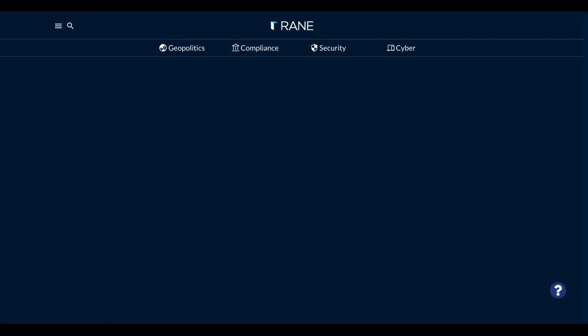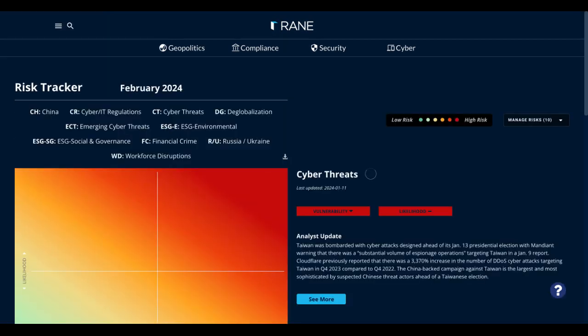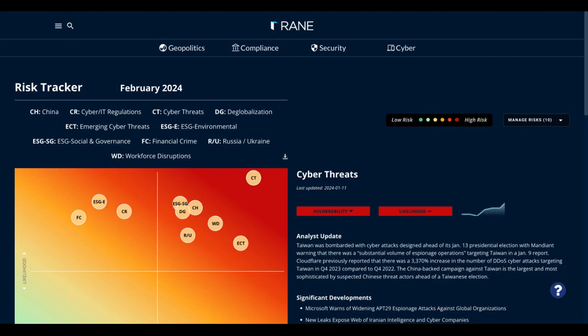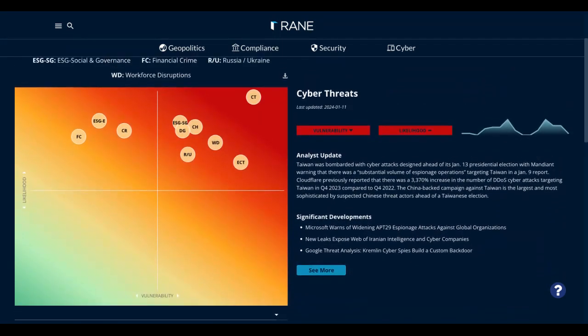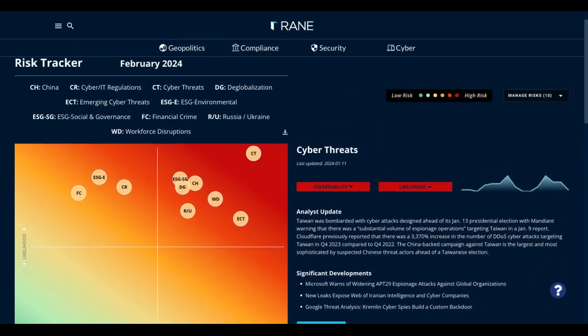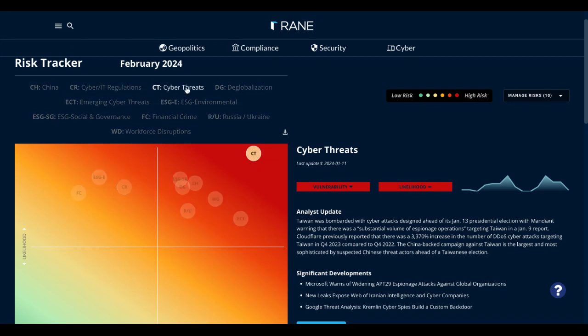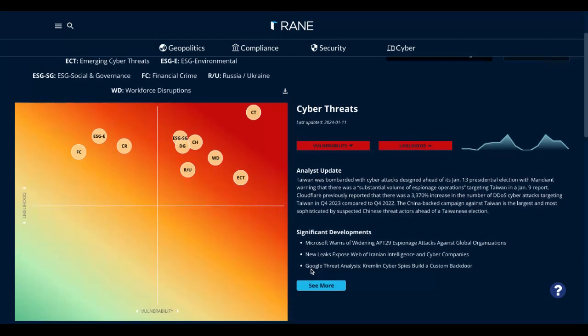And the last key feature of the core intelligence platform is the risk tracker. The risk tracker assesses the likelihood and vulnerability at large of global organizations and their ability to be prepared for these different types of risks across the globe in different categories, whether it's China, cyber IT relations, cyber threats, deglobalization, etc. Our team is collecting open source information empowered by our taxonomy.